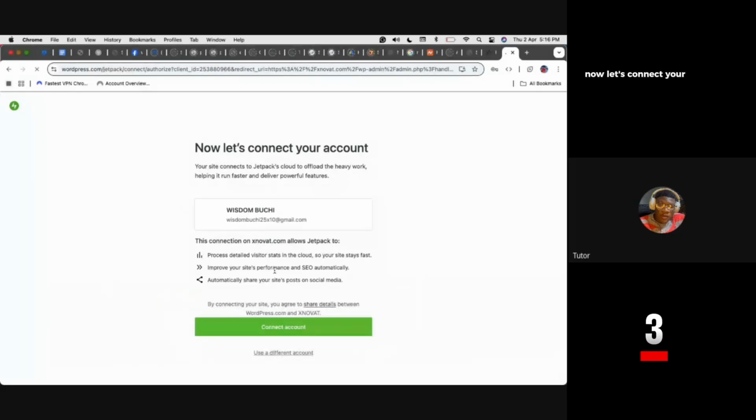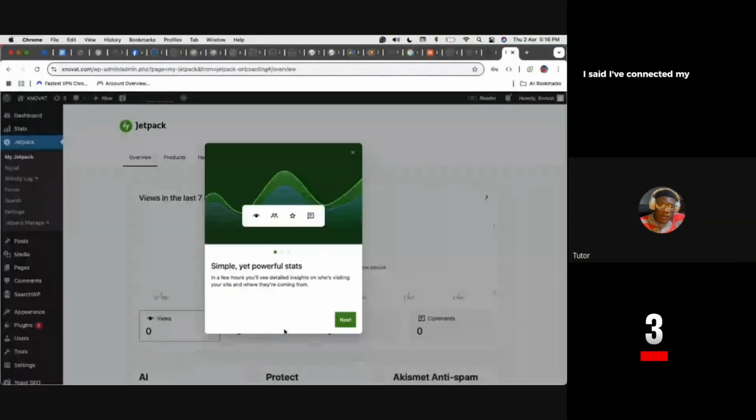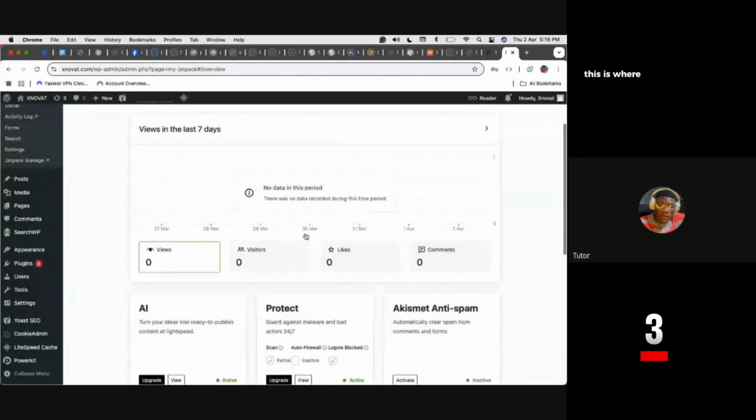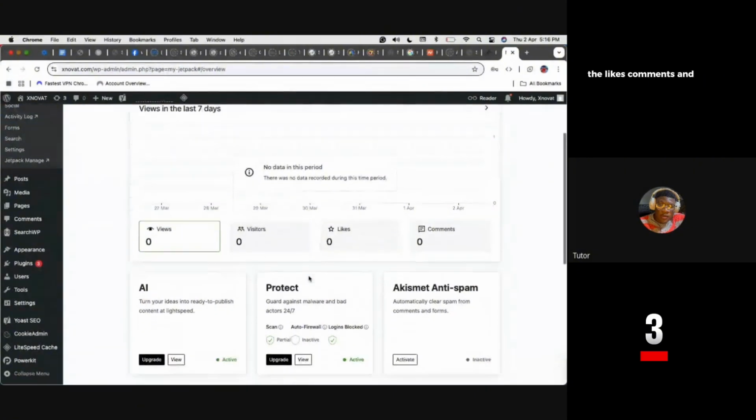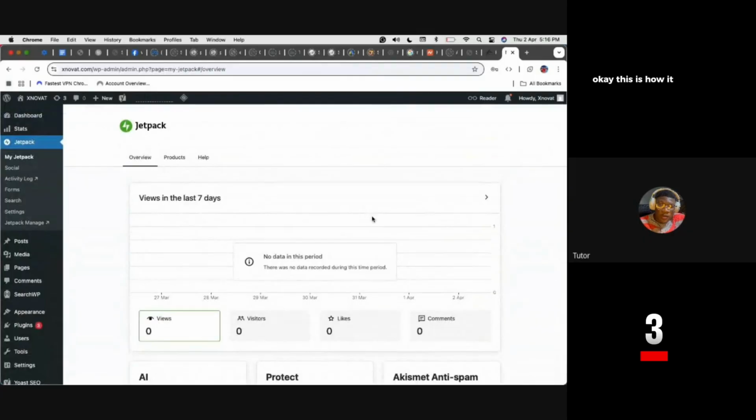Now let's connect your account. What you do here is click on connect account. See that I've connected my Jetpack. You can see it here. This is where it will monitor the views coming to my site, the visitors, the likes, comments, and other things. This is how it looks.